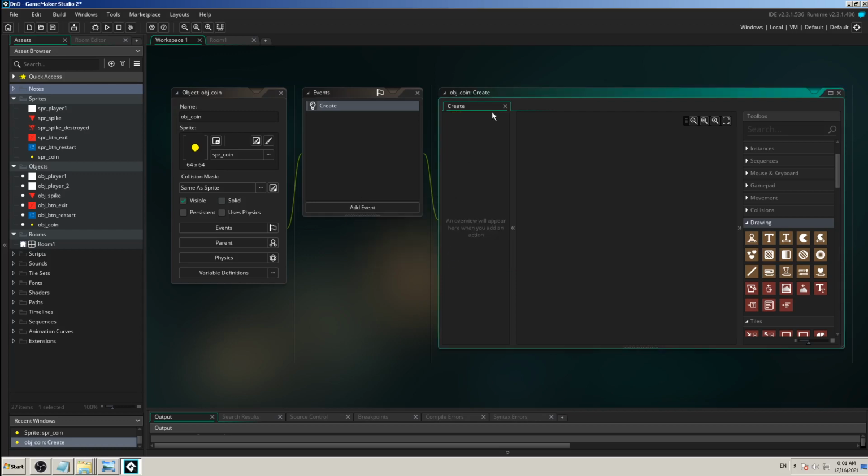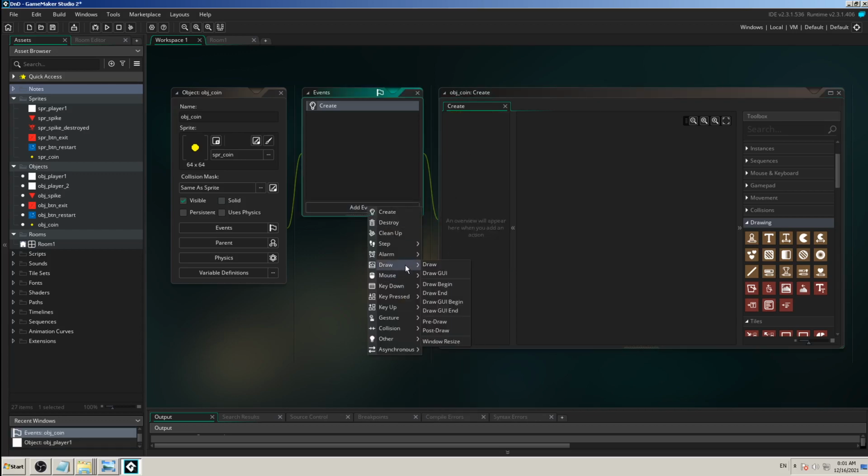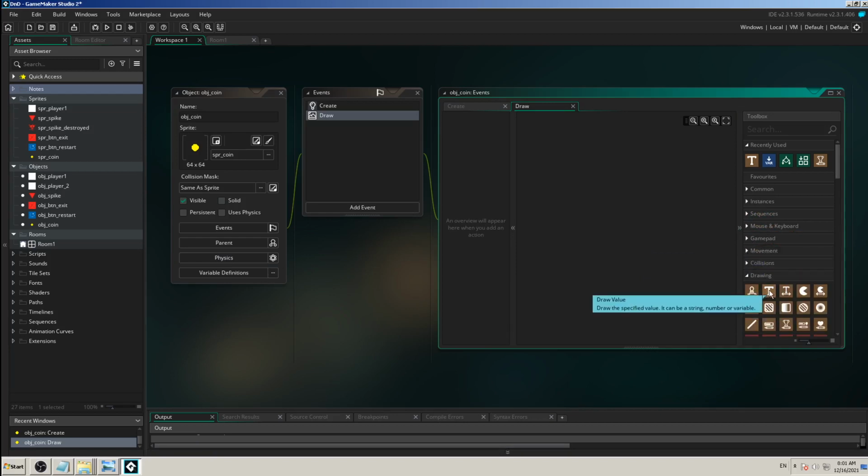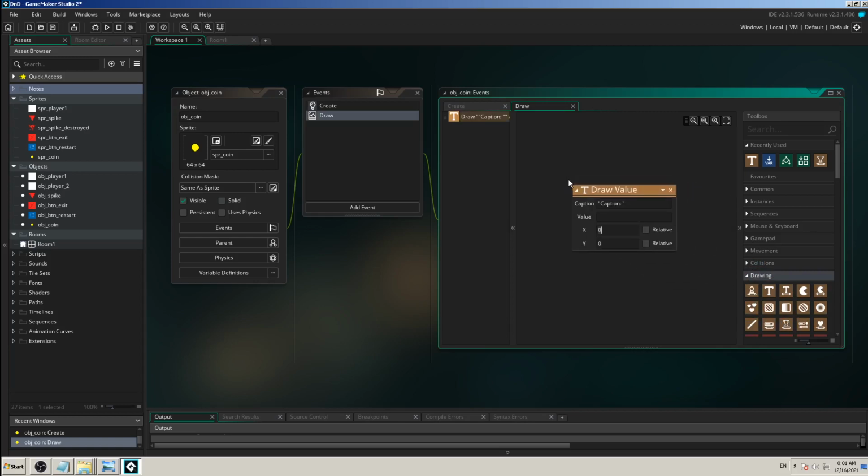I will actually make a new event. There is a draw event. Just go to the events, draw, and pick the first one, draw. You also have a couple of others. I don't use them much or at all, but they have a purpose, of course. So far we are going to use the draw, and now when I drag and drop the draw value button into the draw event, I think it will show some text on the screen.